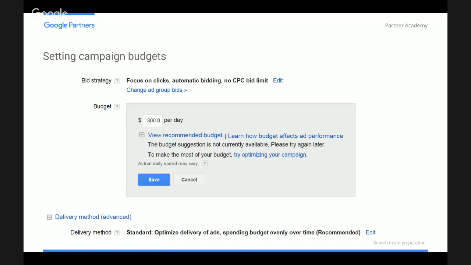Next up is your delivery method. In Google AdWords, we can decide to either spend our money evenly, which basically means that in a span of 24 hours, the system will decide to spend money equally in every single hour. Or we can have accelerated delivery, wherein the system will try to spend your money as soon as possible in the initial part of the day itself.